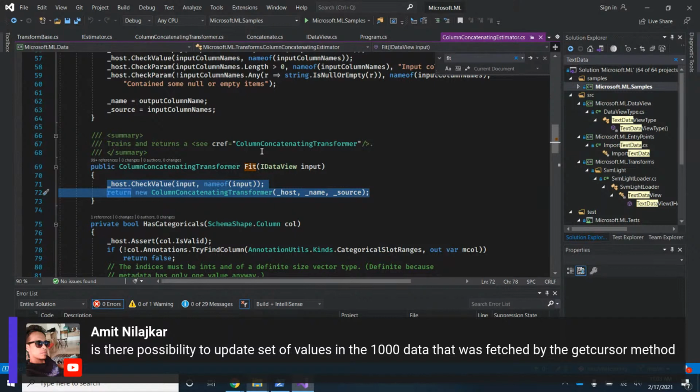Is there a possibility to update a set of values in the 1000 data rows that were fetched by the get cursor method? Is it possible to update? So when you get the data back, you can then change it. But if you change the data, it doesn't affect the underlying data view. So if you had two cursors on it and you pulled the data from one cursor and then modified it on your end, the second cursor wouldn't get those changes because it's not actually updating the underlying data view.